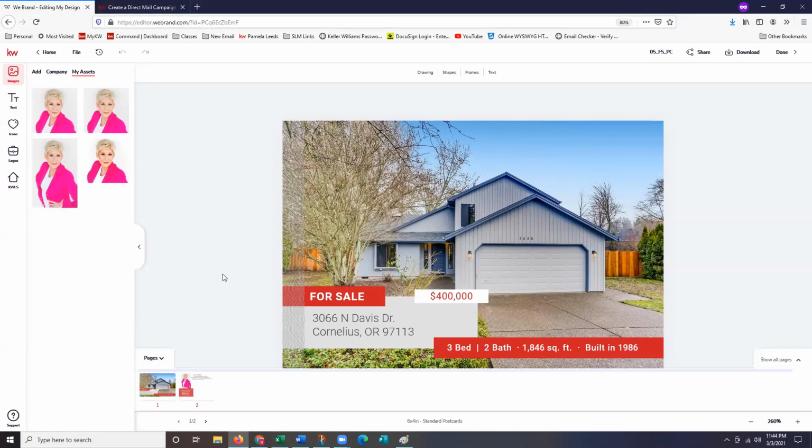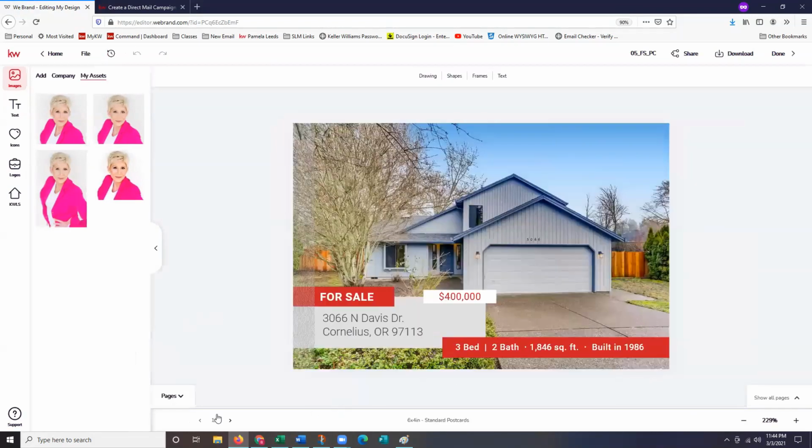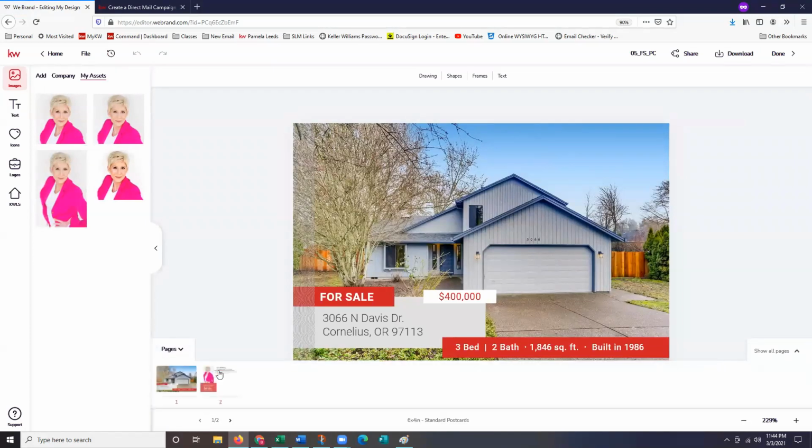The first thing you'll notice once your postcard has loaded is that there are two separate pages. We have the front of the postcard and we have the back of the postcard. We will want to make sure that both of these are downloaded as separate files in order for the campaign to actually accept them. We can't download them as one file. So I'm going to start by downloading the front of my postcard, and I'm going to select download on the top right-hand corner.